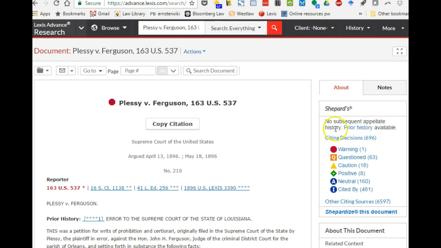There's no subsequent, thinking that that means no subsequent history, so my case is still good law. But as you can see, the example I pulled up, Plessy versus Ferguson, is most certainly not good law, as we all know. Of course, we get that signal from the red stop sign here and here. What this means, and you'll see this in many cases, is it's not that there's no subsequent history, it's that there's no subsequent appellate history for this particular litigation.